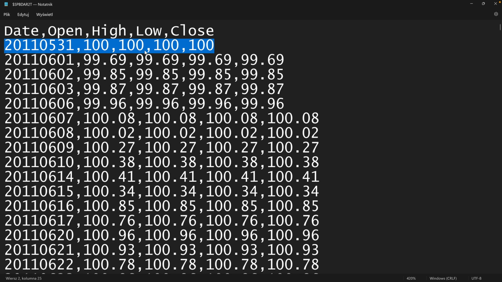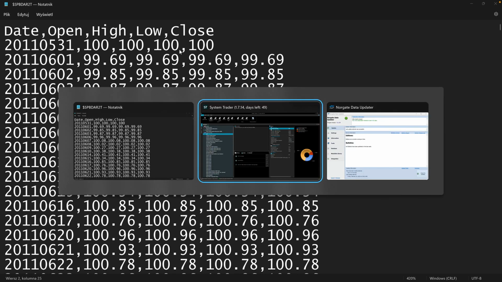And then even if we have only one day, say the close price, we also have to provide open, high, low, even if it's exactly the same, like here, 100, 100, 100, 100. Each line, as I said, may be either a day or a week or a month, but it has to be in that format.